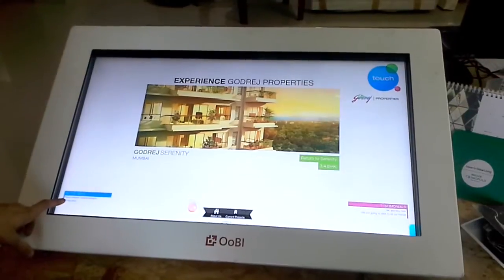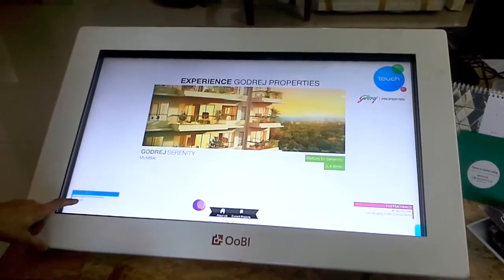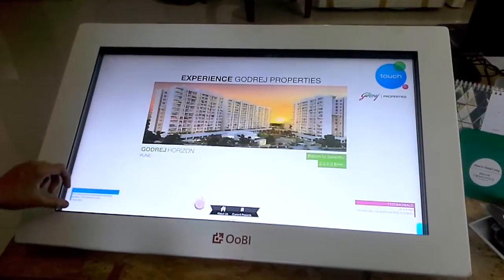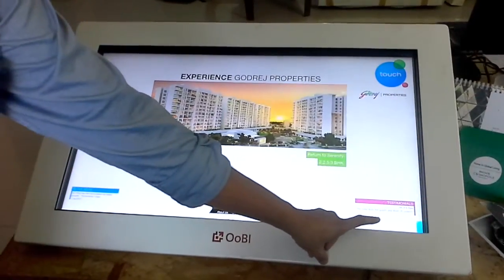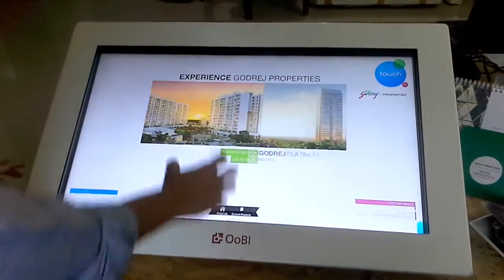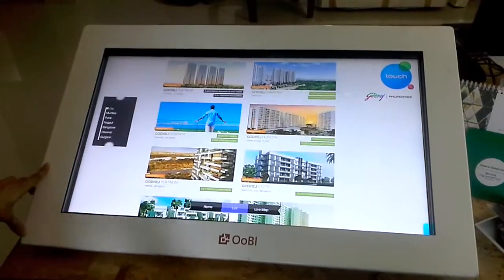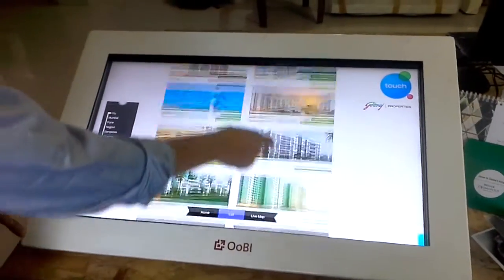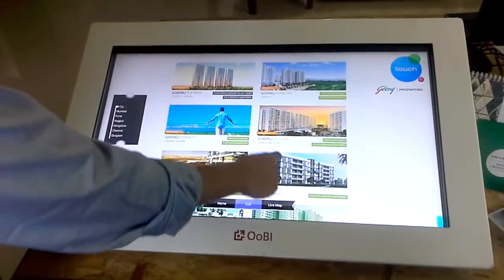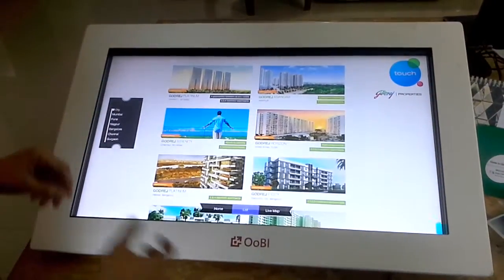It also shows you news-related highlights and testimonials which your clients have given you. So now let's say you go into current projects. As soon as you go into current projects, there is a whole list of different projects, multiple projects across Pan India which are going on.